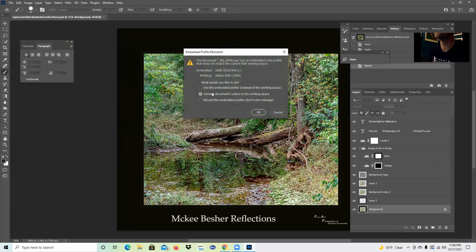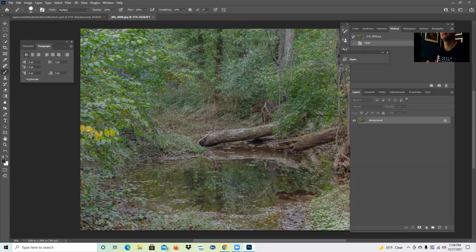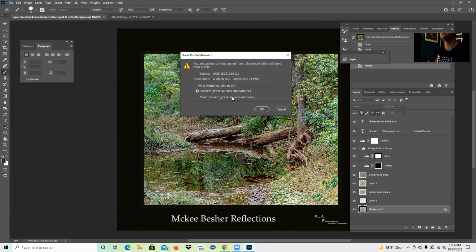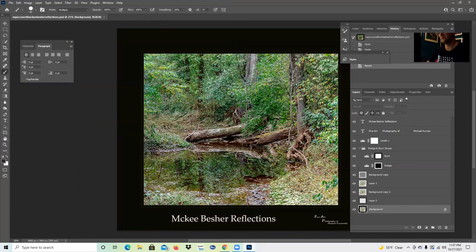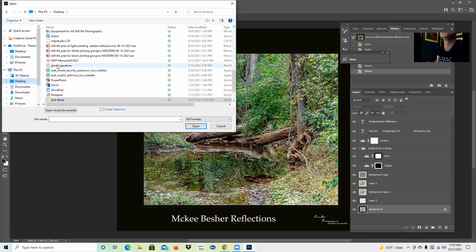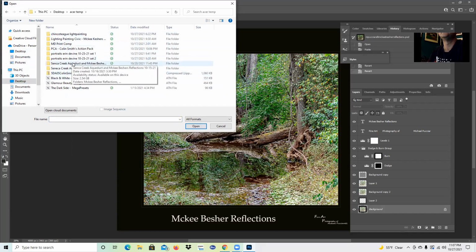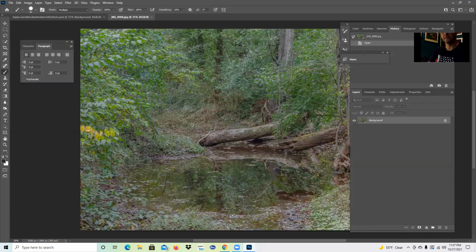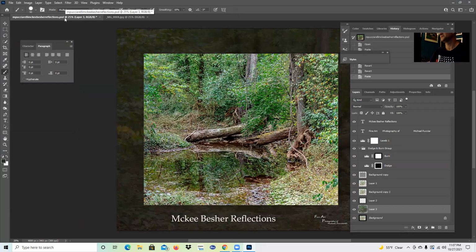To get this. So you don't want to mix sRGB with RGB. See that? That's why, you know, this is RGB color profile. And this file, this is also RGB. So when I copy and paste, you won't get that ugly error message.